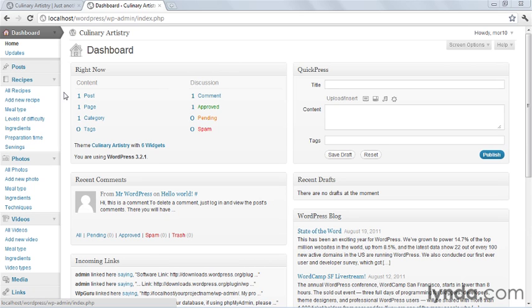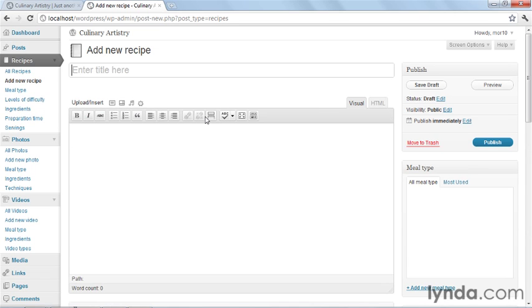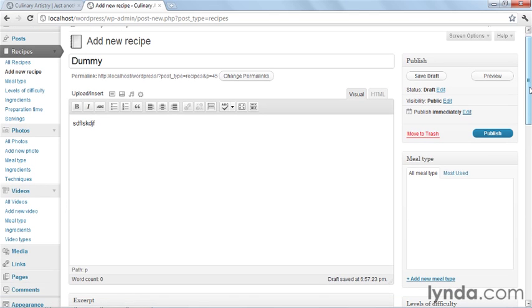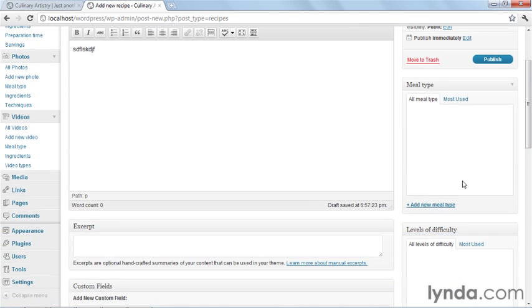When you've created new custom taxonomies, they're administered in the exact same way you would administer categories or tags under posts. So if we go in under recipes and create a new recipe, this is just going to be a dummy one, so I'll just call it dummy. And it can have some text, doesn't really matter.